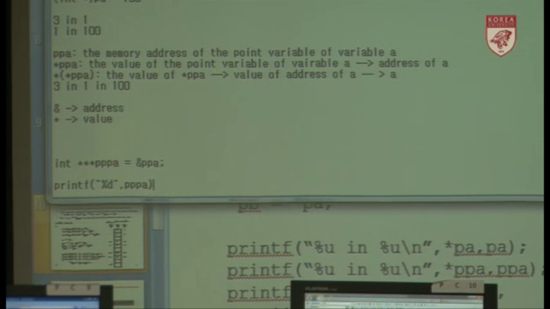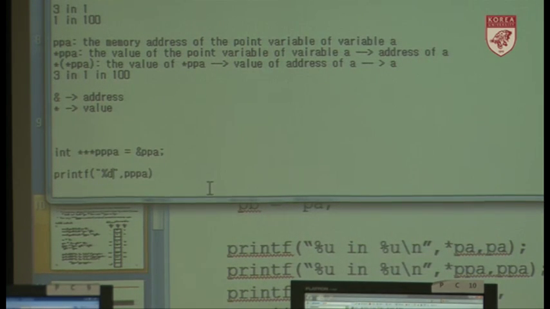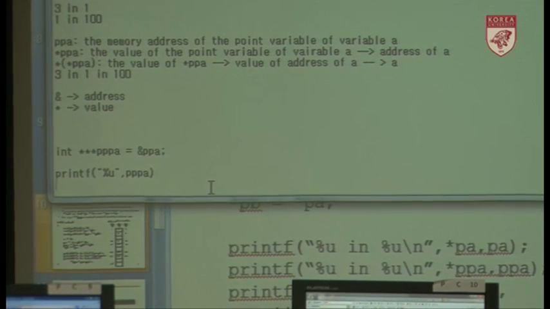What's the value of this one? So when we print out this, what can we print it out? What do we print it out? Any idea?